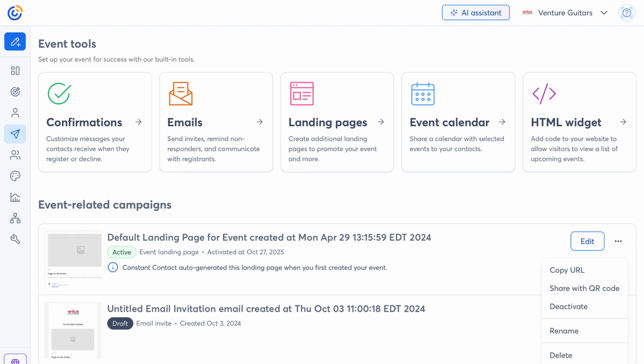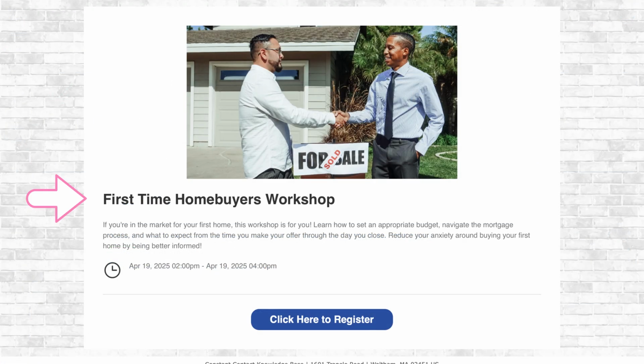When activated, both the default landing page and any custom landing pages you create can be shared with your contacts. Make sure you get the right information in front of them by following our event landing page best practices.